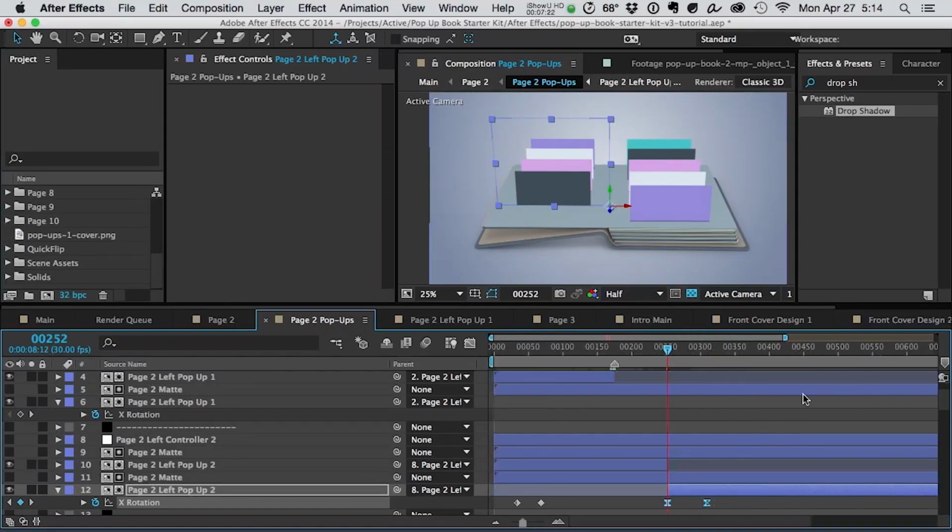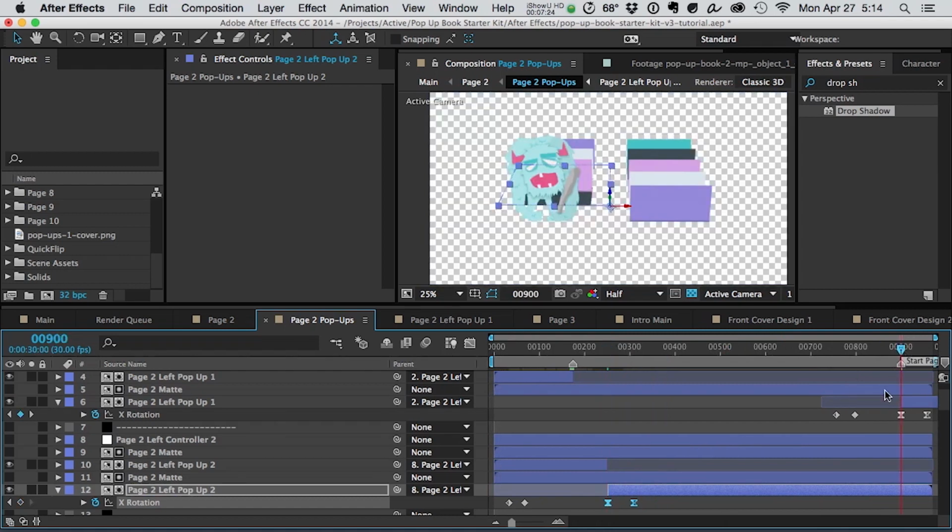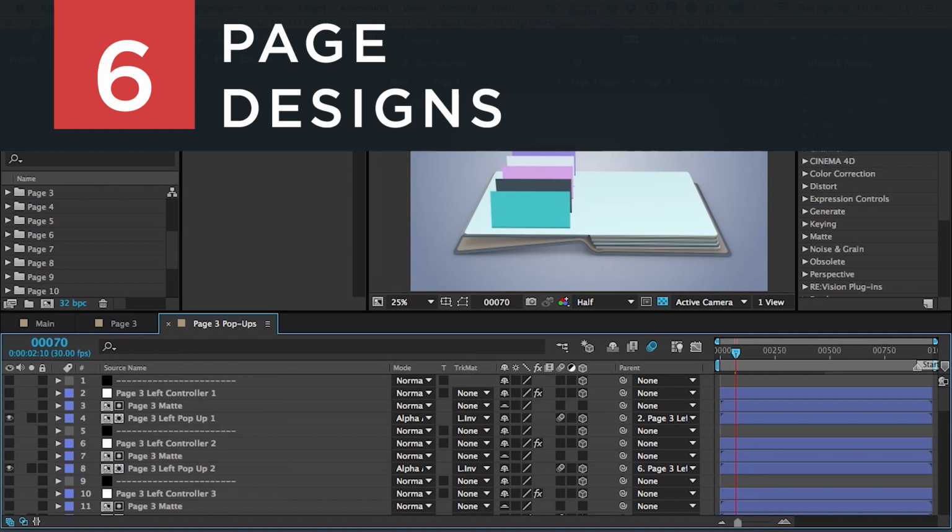And then bring that to frame 900. So once we're on frame 900, I just hold Shift so that it snaps to the keyframe that I want, and then hit left bracket. And that's all you'd have to do. And again, if you have a pop-up that doesn't animate, you don't have to worry about this step at all.